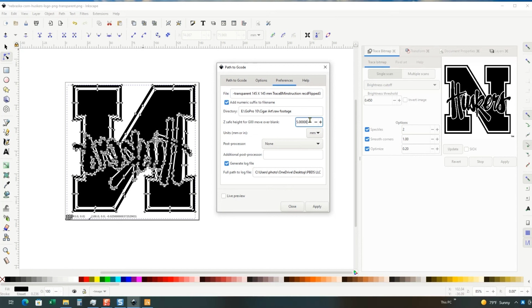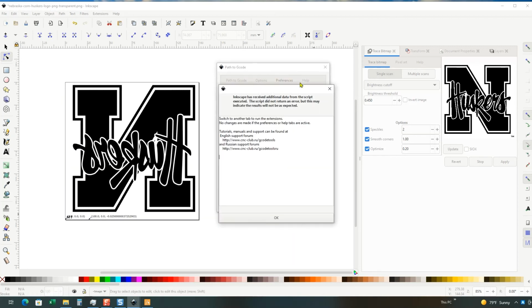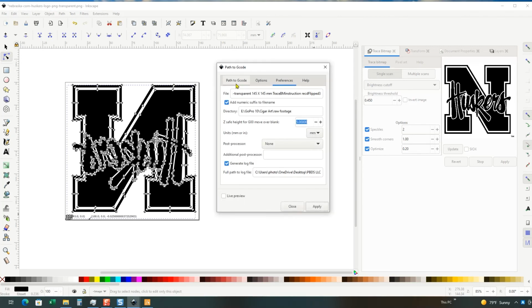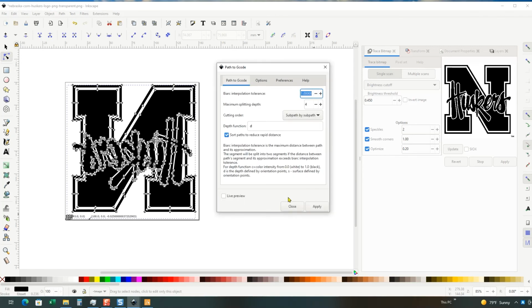Save Z height. This is another important one. This tells the engraver this is your safe clearance height over the top of all your tools and everything else, top of your part. So five millimeters is what I tell it, because it's just a flat piece of acrylic. This is where the path to the log files go. Now, if I try to click apply here, it's going to give me an error, so I need to switch to another tab. I don't know why they do that, so we're going to switch to the tab.